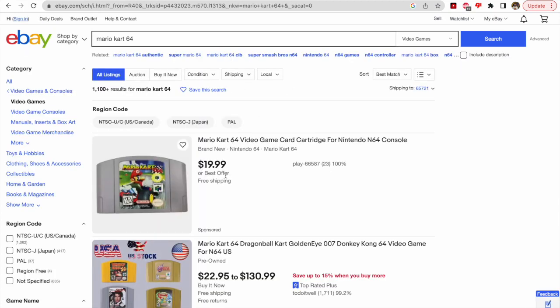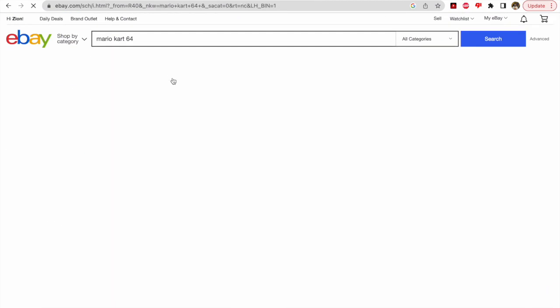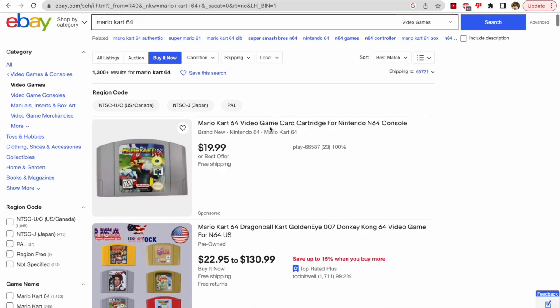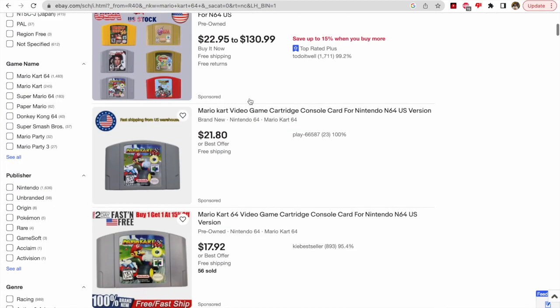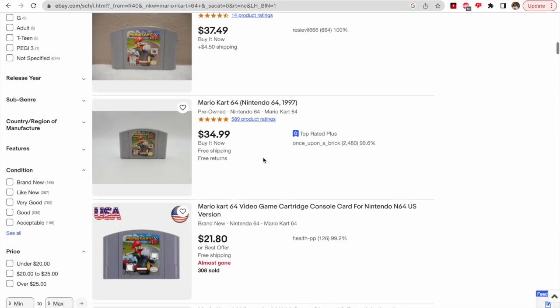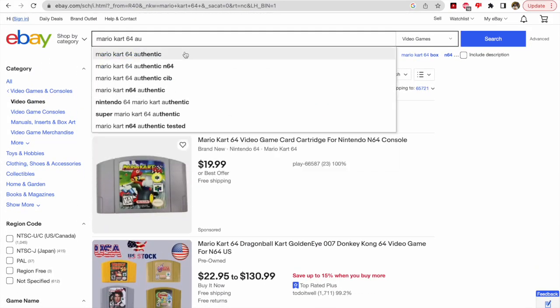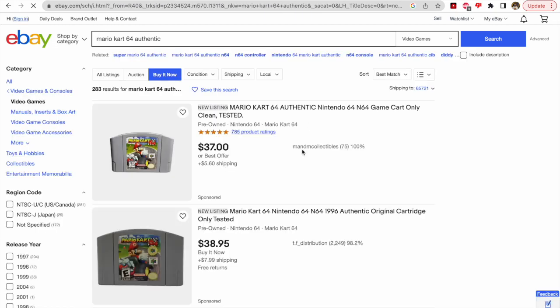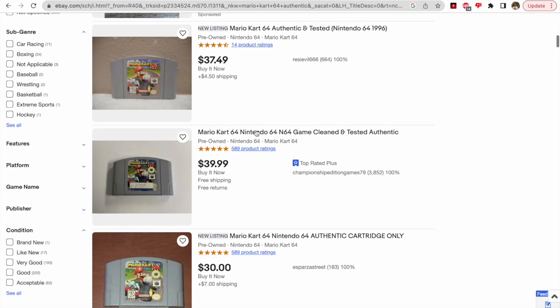If you're going to buy from eBay, don't buy the first four or so results, because these are always fakes. I learned that the hard way. So type in "authentic" if you want to buy from eBay. Yeah, 38 bucks. It's actually less than I thought it would be.